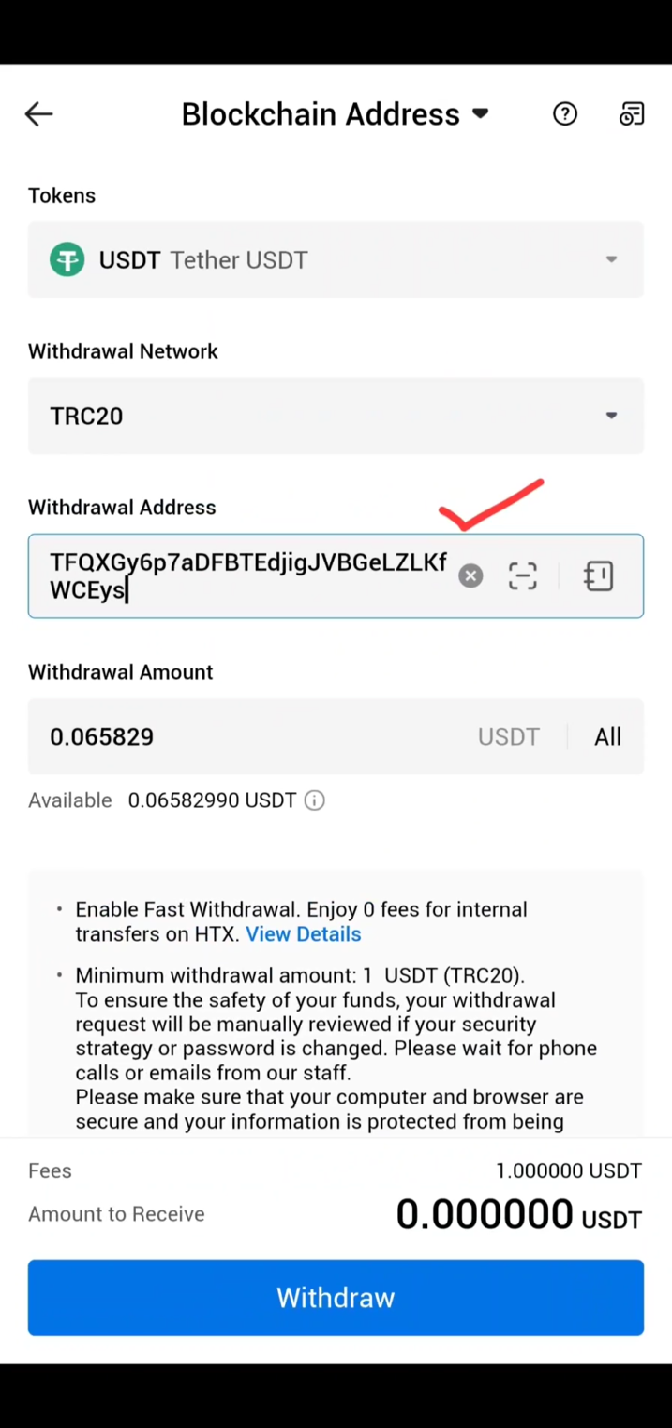And put in the funds here and just click withdrawal. And this is how you complete your withdrawal. And you can see the funds in your Bybit account.